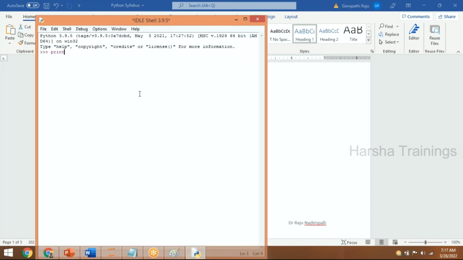Here, print of hello to first Python program, in single quotes, and close it. Execute this. Now here, this is called the normal Python compiler. This is called the IDLE shell. 3.9.5 is the version of my Python.